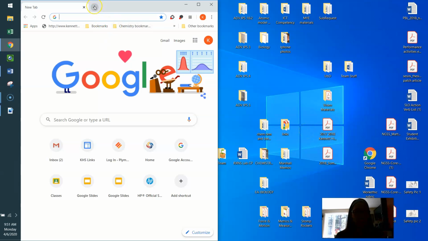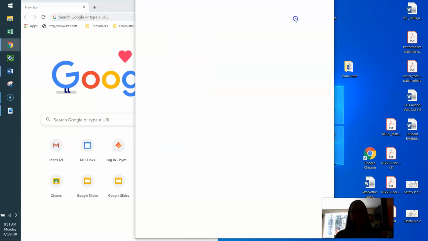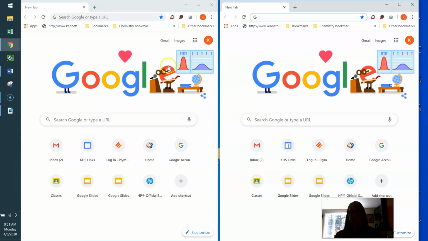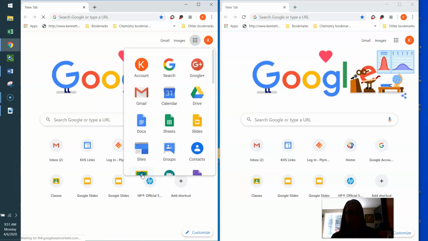Then I'm going to go to this new tab button and click on that so that I have two blank tabs open, and I'm going to grab one of these tabs and just pull it out, and you can see now I have two tabs open on one screen. From here, on one of the sides, you are going to find your Google Classroom.